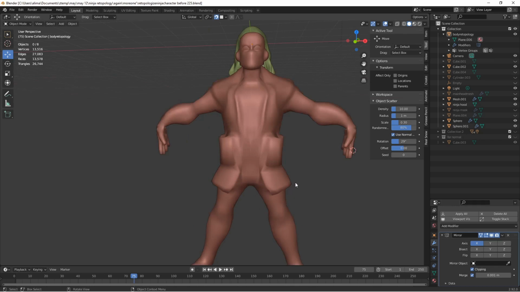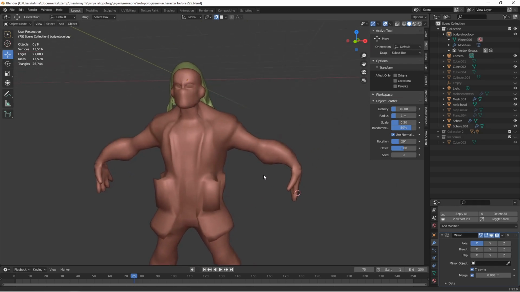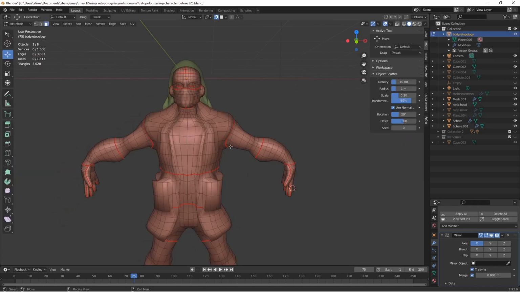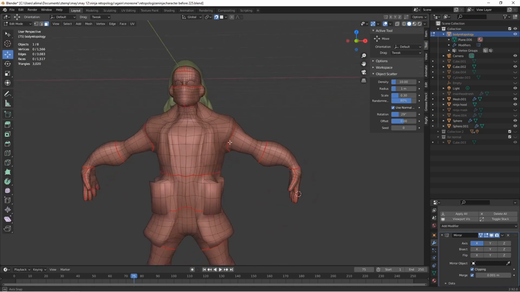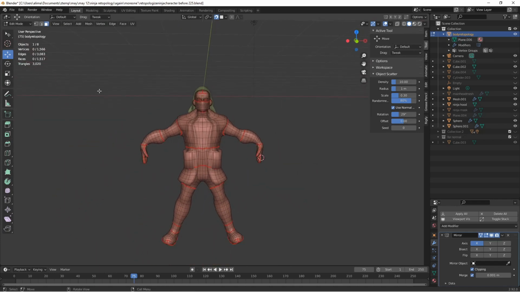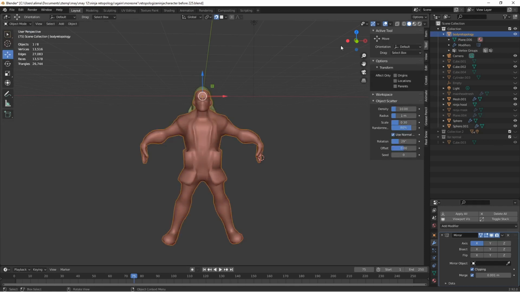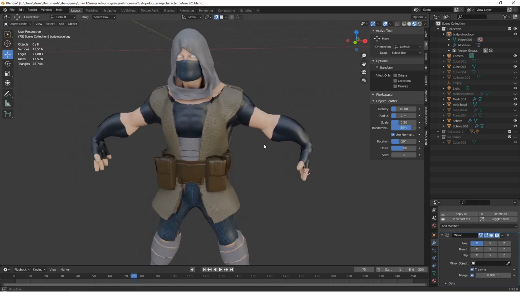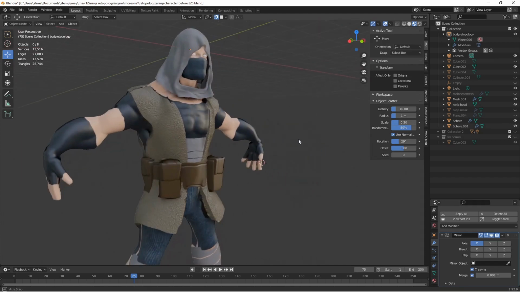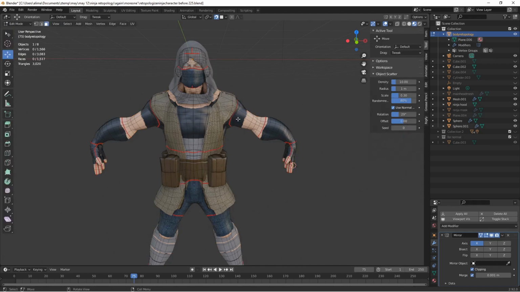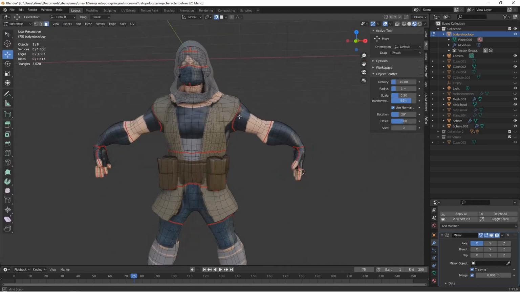What you're going to learn by watching this video is how to take a high poly mesh and then use retopology techniques to make a low poly mesh. You're then going to learn how to UV unwrap your low poly retopology mesh, and then you're going to learn how to use normal maps, ambient occlusion maps, as well as diffuse maps to take the detail from your high poly mesh and then apply that to your low poly mesh.